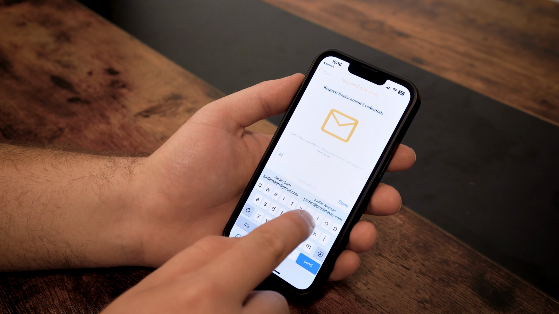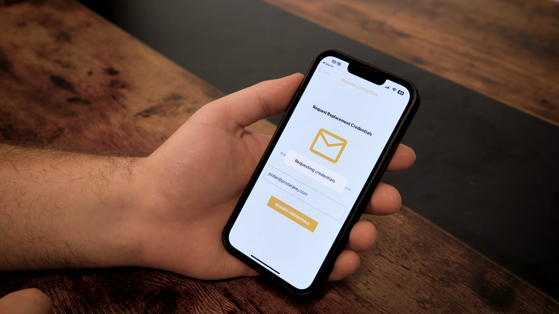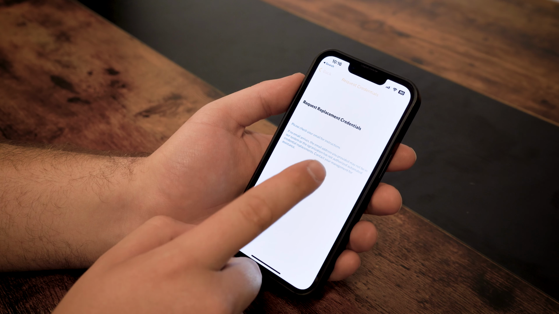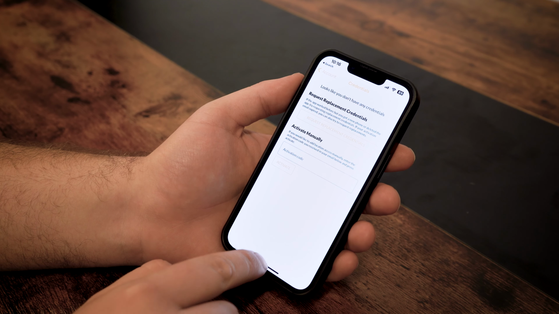Enter the same email address that was used by your security team when they sent the initial credentials. This is important and required for this feature to work. Select the Submit button to send your request.